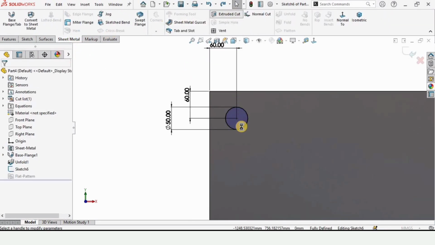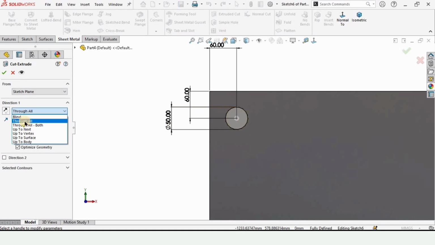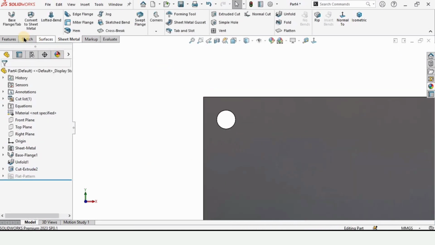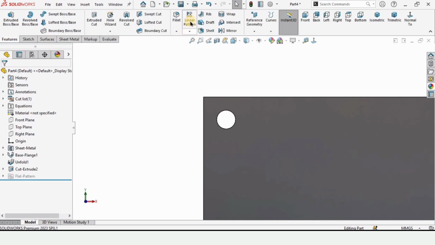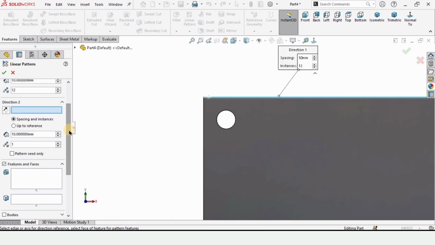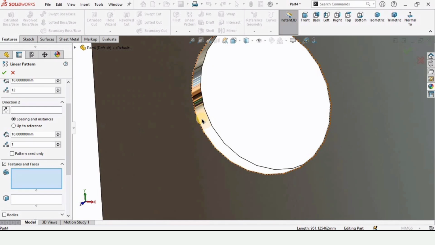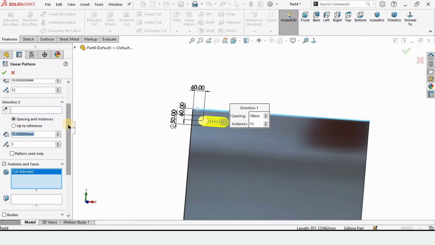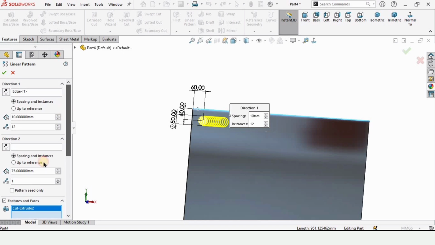Go to sheet metal, select here extruded cut. Select here through all and check this box from here. A hole will be created, and now let's create a series of holes. For that select here linear pattern, and in direction 1 I am selecting this edge, and in feature and faces window I am selecting this circumference of the circle.